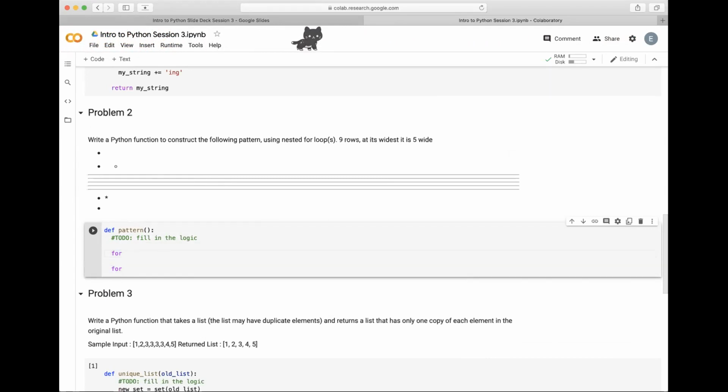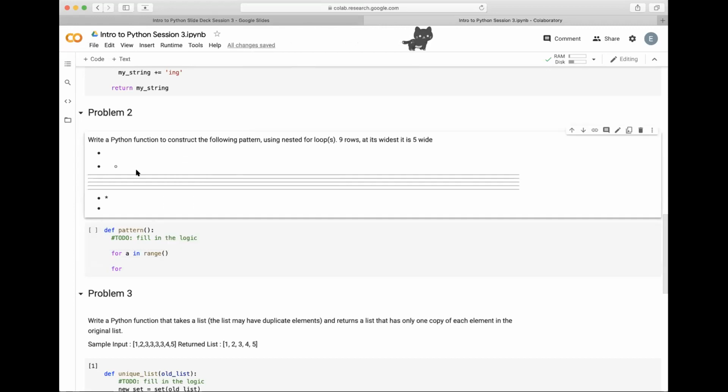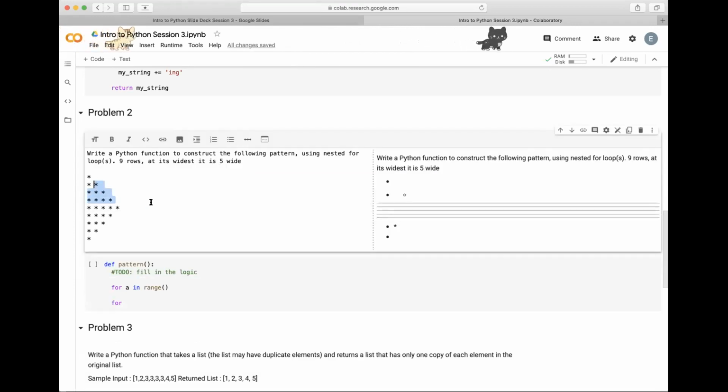So this first one could be for A in range of. Does anyone have a guess? If we call this our first triangle, and we have the first for loop associated with that, and then the second for loop, what would our range be? Would it be 9 for rows?